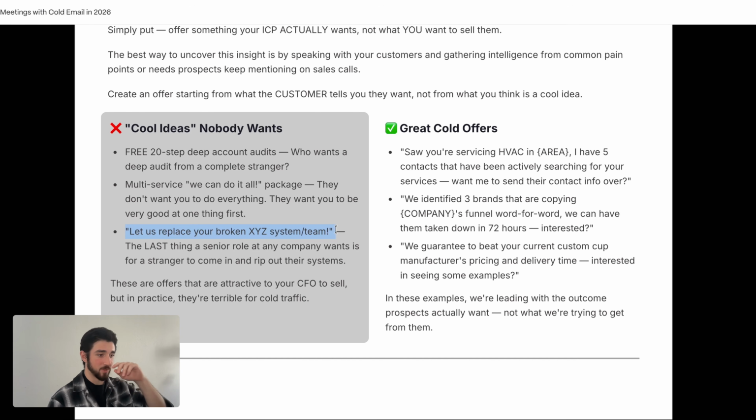This one's kind of funny because you're reaching out to a company and telling them, hey, what you're doing sucks, we're going to do it better for you, which might be completely true. In most cases it is true. But if you're reaching out to a senior role at any company, number one, they're going to be like, okay, who are you? Tell me that.